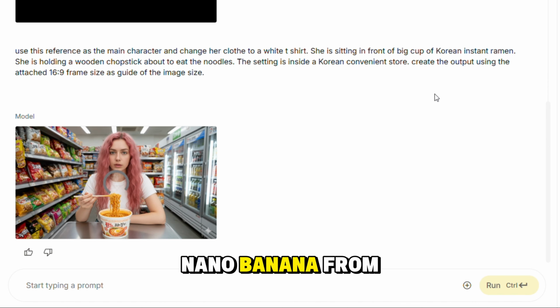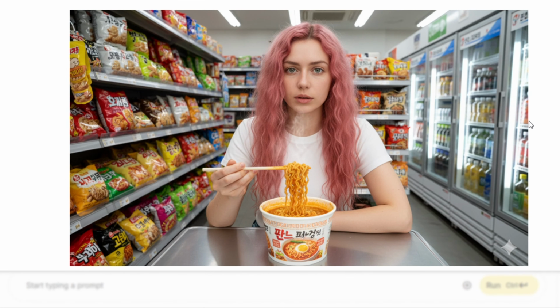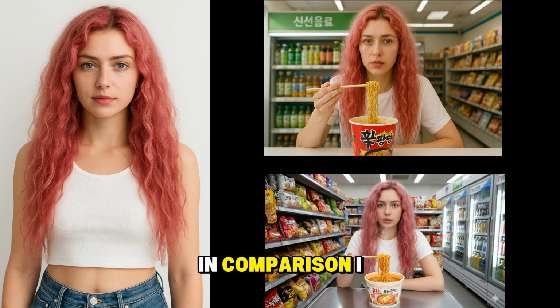And here comes Nana Banana from Google. In comparison, I think they all look the same. With ChatGPT, the elements are accurate, especially the table and ramyon, but Nana Banana gives a more realistic approach.